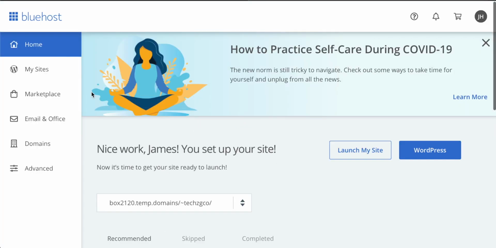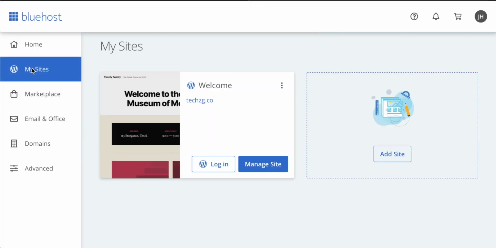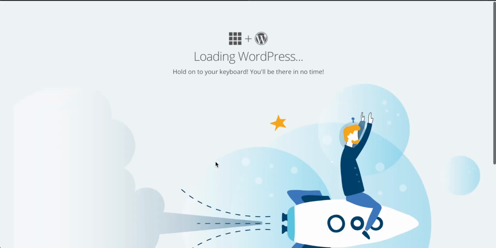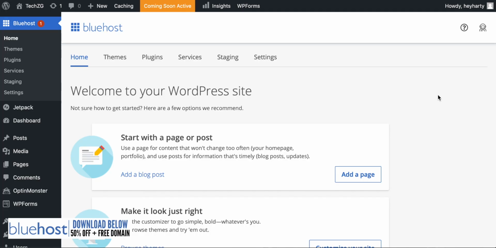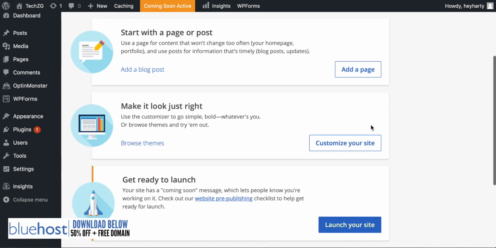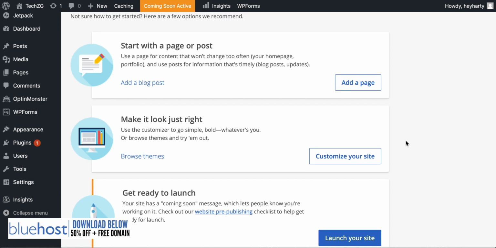It really is so simple. And now we go to My Sites and we definitely want to log in with WordPress, and we can get right into WordPress editing our website. So if we wanted, we could go right ahead and just click on Customize Your Site. And that would take us straight into the editor where we can just go through everything on that Hestia theme that we chose. Remember that when we were signing up with Bluehost.